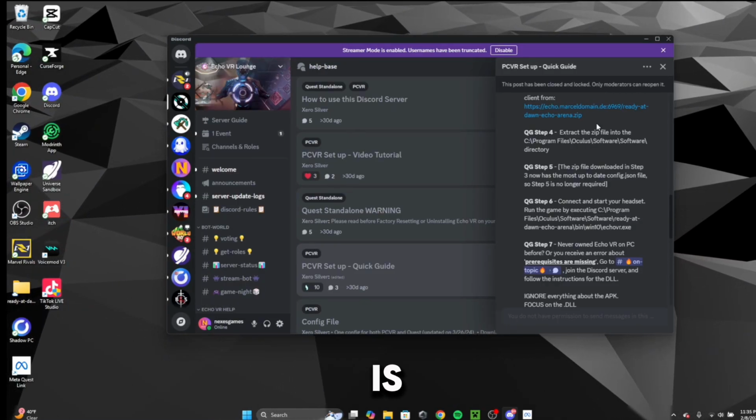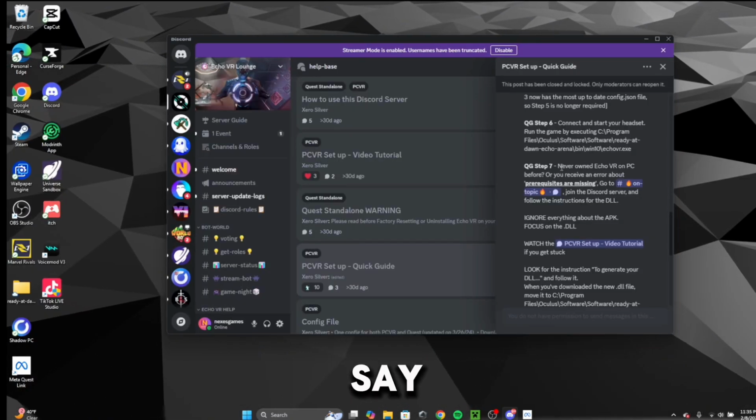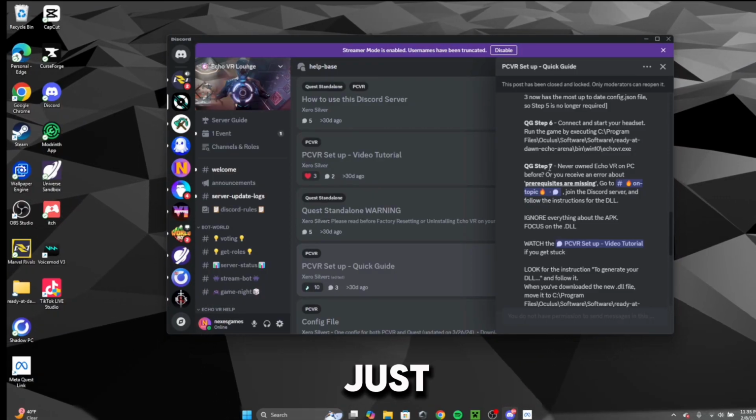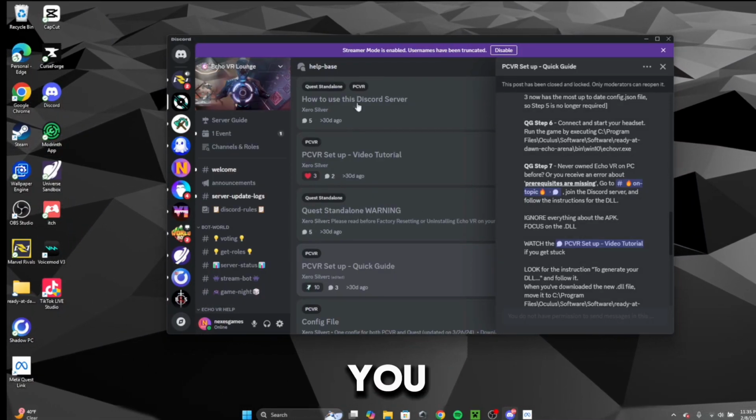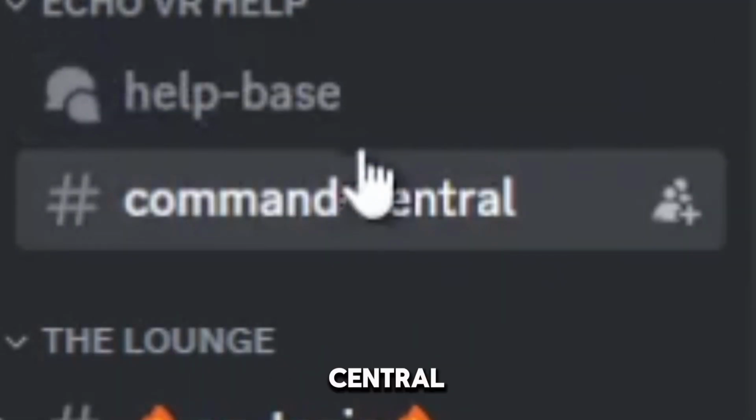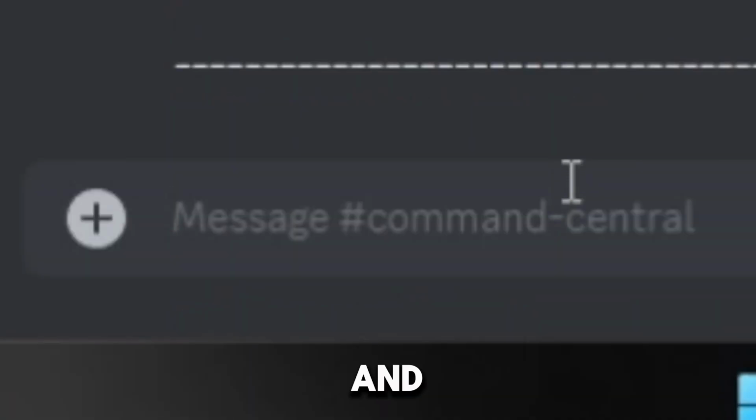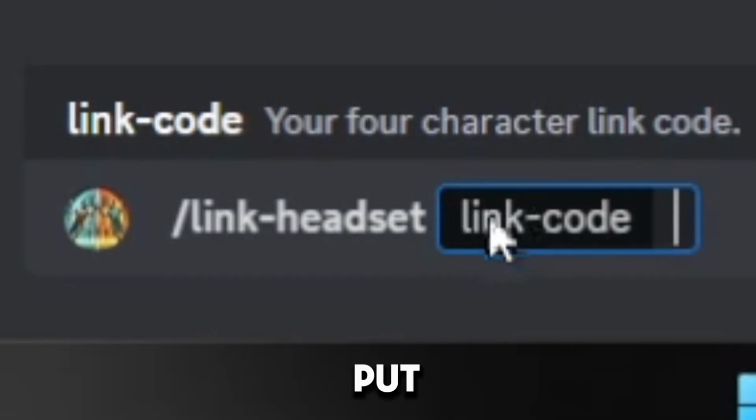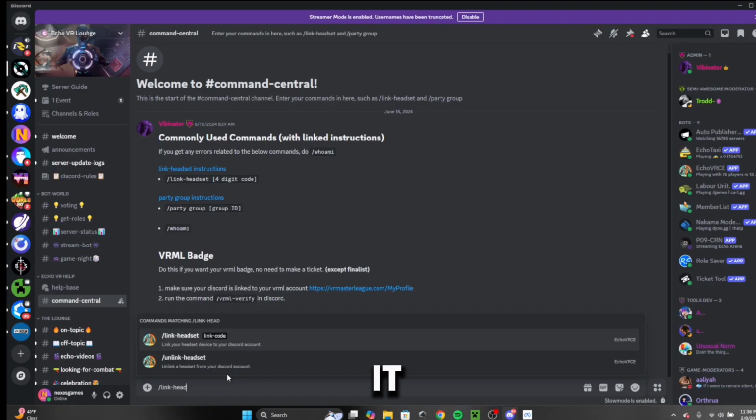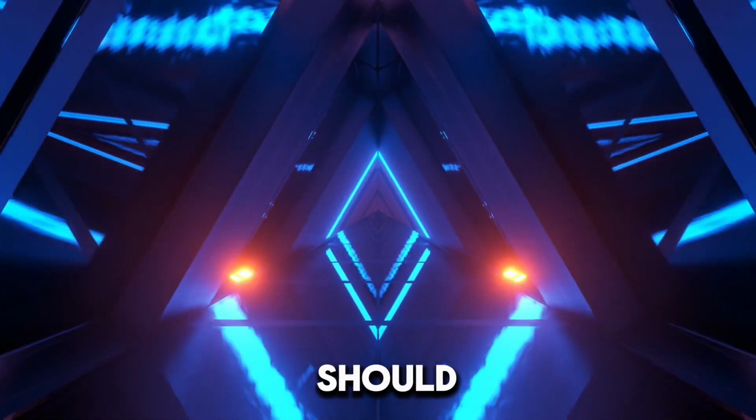But it is going to give you this code. It should say enter code, you know. It should just give you a code. So what you're gonna want to do for that is get into the Discord server, go into Command Central, copy just this first part where it says link headset, copy it, and then paste it in here, space, and then put your code. And once you put your code, it should say your headset has been activated. And then you're going to restart the game. And then it should load up into echovr. And it should be working.